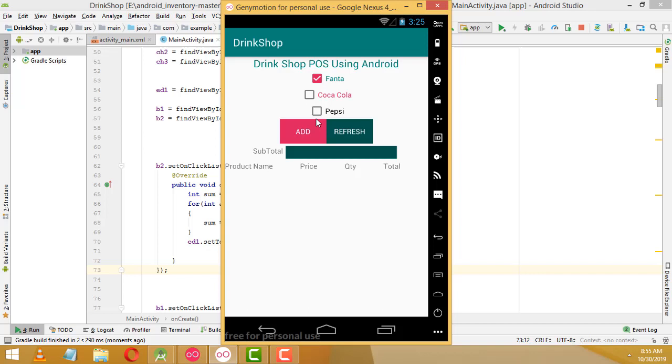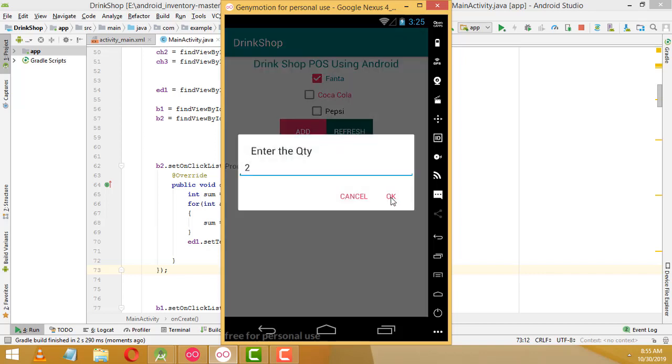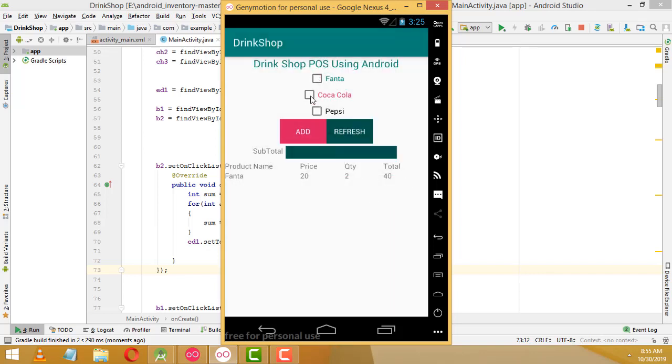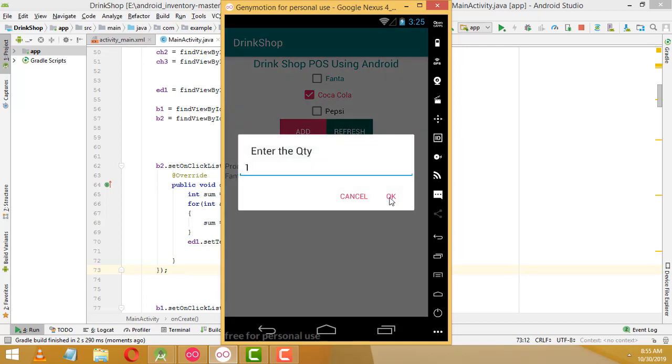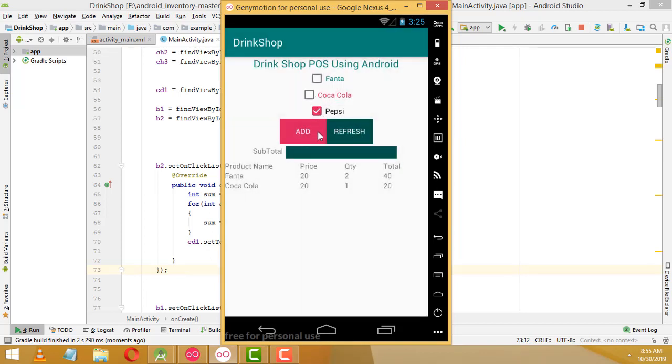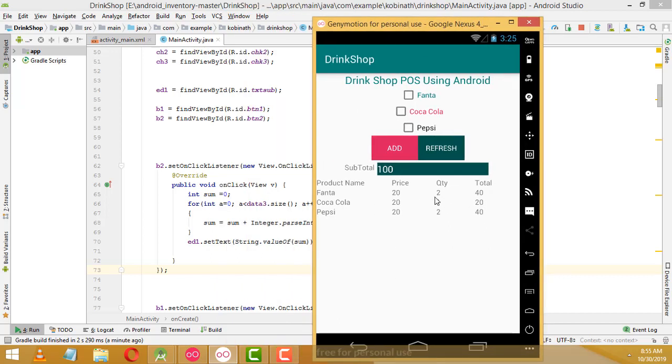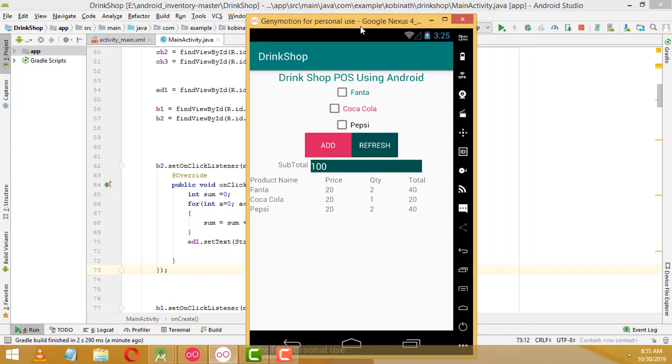Right, now here Fanta quantity 2 working fine. After that Coca-Cola 1. After that check this one 2. It's working fine. Now if you click refresh here, that should be the subtotal display. Right, very simple app. I have shown how to do it step by step using Android Studio. You have to try it while you are doing the program. If you get any error, you can ask me anytime.